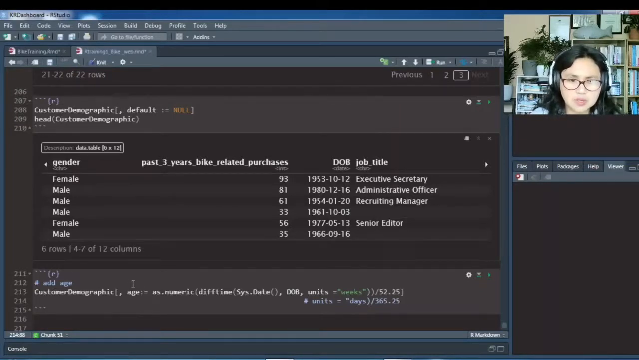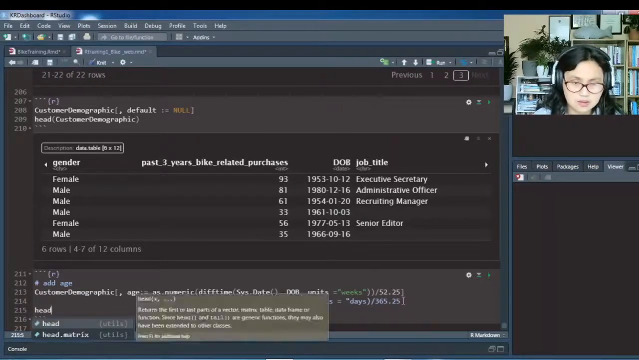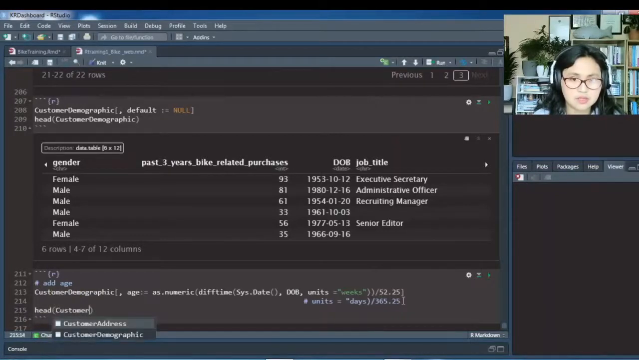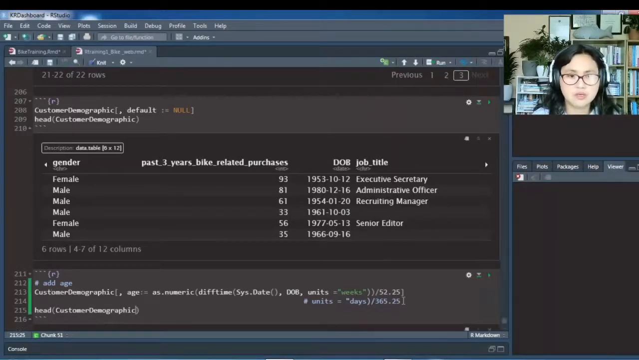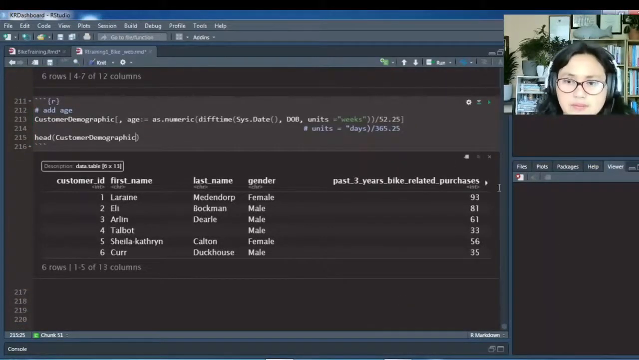So basically you create a new column age, then you put this as numeric, then difference time, system date, then DOB, and you turn it to units and you divide into 52.25. So let's see if it is there. Then you have to check. Customer demographic. Okay, Control Shift Enter. So we'll see.